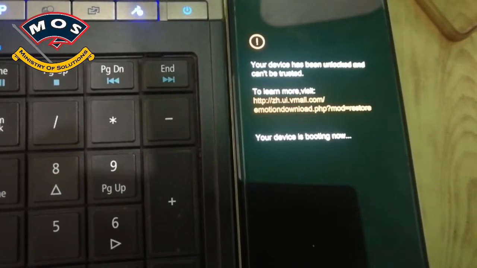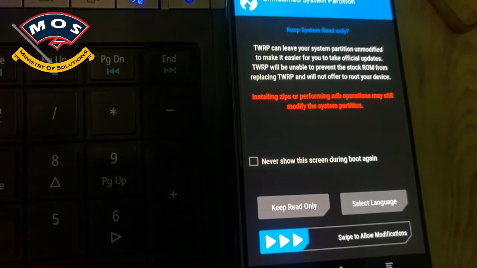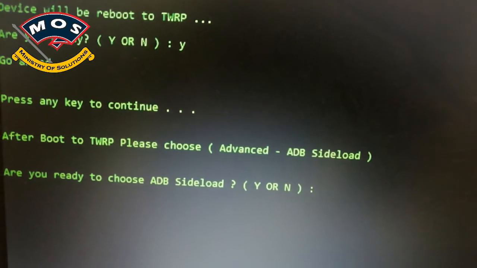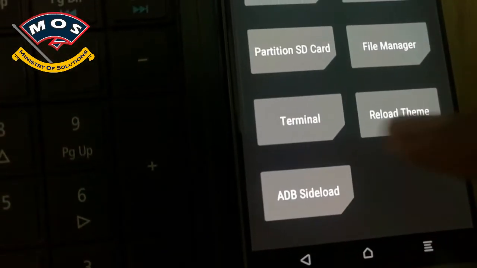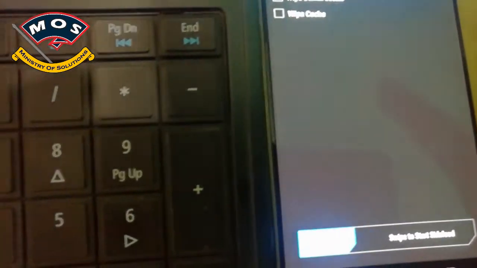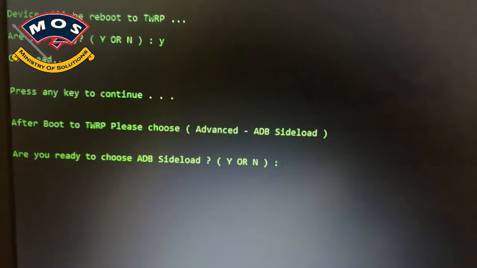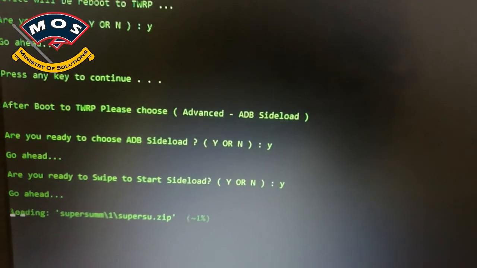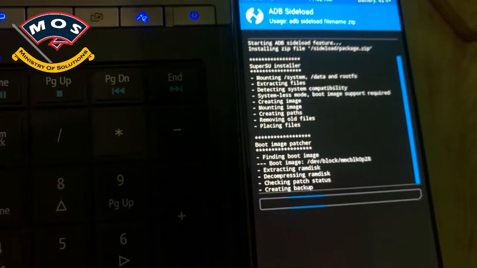In TWRP mode, on the first screen you have to swipe the blue bar to enter the main menu of TWRP, and now we will see what instructions it is showing. Now it is asking me to enable ADB sideload in TWRP recovery, for which we need to tap on advanced and then enable ADB sideload, and you just need to swipe to enable it, and press yes that you have already enabled sideload. So it is asking to swipe, we already did, and now it is flashing the root files on your device. It is going to take only a few seconds.